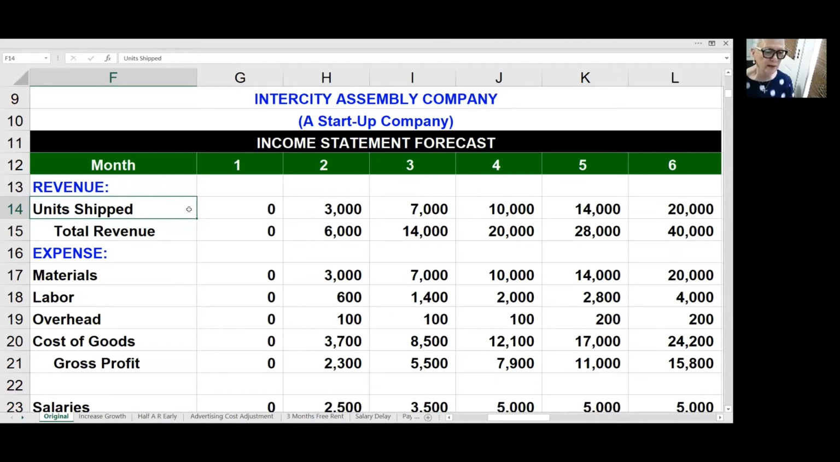So in month 1, he's just getting set up, so no sales. Month 2, he has 2 distributors who will each commit to ordering 1,500 units. In month 3, he has the same 2 distributors, each ordering 3,500 units. In month 4, they're ordering 5,000 units each. In month 5, he finds another distributor who will order 4,000 units, and the first 2 will order 5,000 each. And in month 6, he has 4 distributors, each ordering 5,000 units.